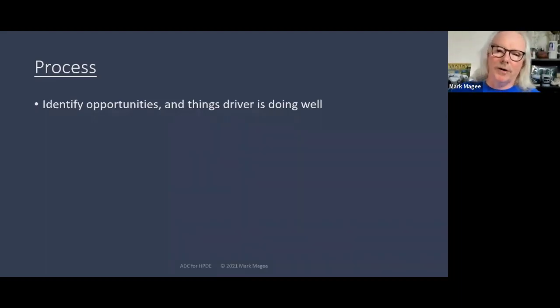Also, very important is discussing the session with the driver. It's easy to jump to conclusions that may be incorrect if you haven't had a discussion with the driver as well. So the next step, there may be a lot of opportunities out there, a lot of issues that need to be addressed. We want to prioritize those, and I've got a process laid out for that.